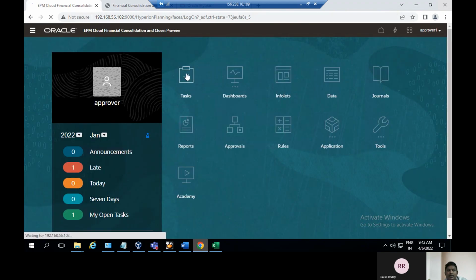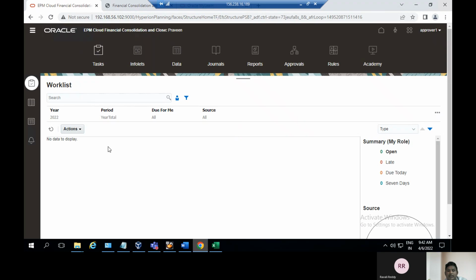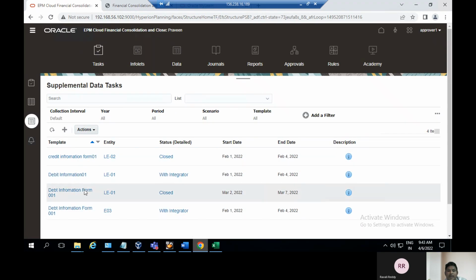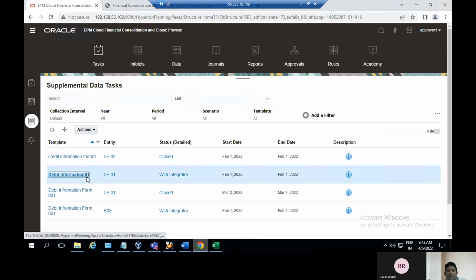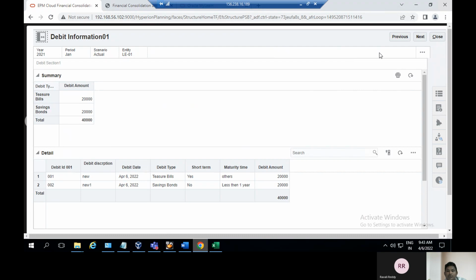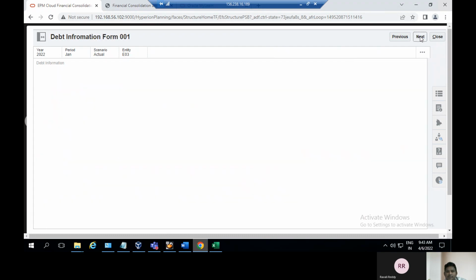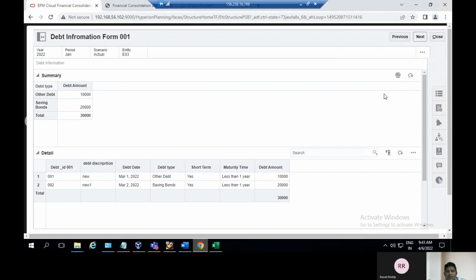And here the task, click on tasks, and here click on supplemental data, and here the debit information is 001 with integrator. Here to appear here, and then next, and then okay, and then close.